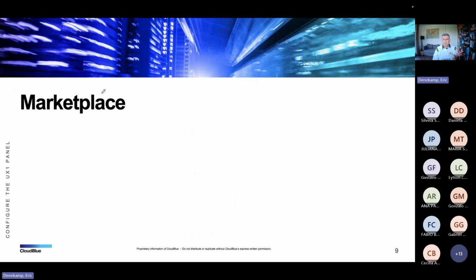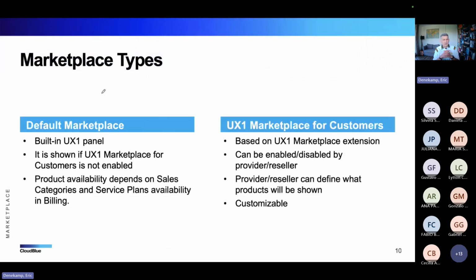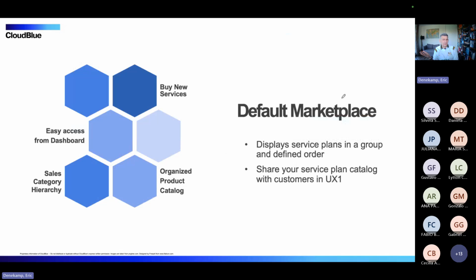So what we have is a marketplace, and we had two marketplaces. Maybe I should take this one out. What we're talking about now is we want to use the UX1 marketplace for customers and the UX1 marketplace for resellers. This deck is from the time that we did not have the reseller component yet. So what can I do in there? Well, basically anything that needs to be done in a marketplace. I can buy new services. As a reseller, I can make sure that new products show up.